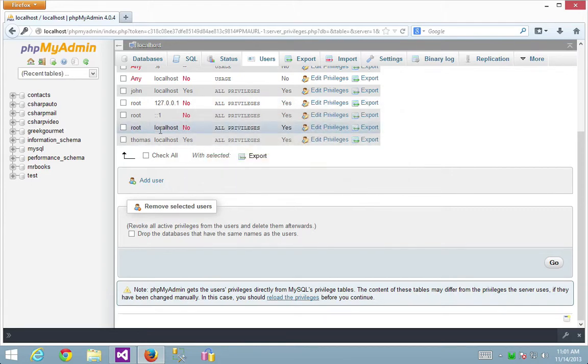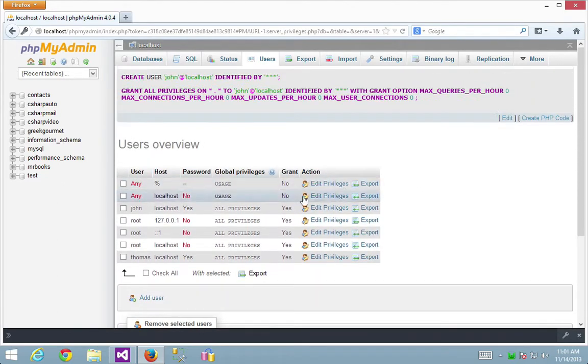And when you look at the user in your database user list, you're going to see that John is my user, or whatever your name is, localhost for host, password yes, global privileges all privileges, because we don't want to limit privileges for now. And then grant is yes. Okay, so this is kind of like a super user.